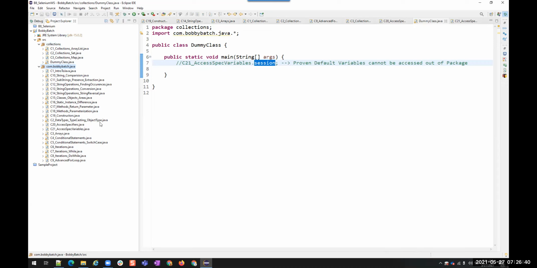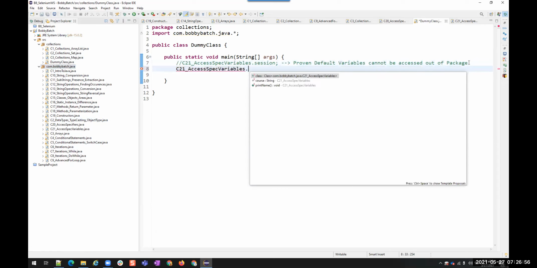If I give public for the variable, can I use the same variable outside of the package too? Yeah, you can. I'm going to show. C21 dot, you see class. We have course. Right, you have both variables, class and course.